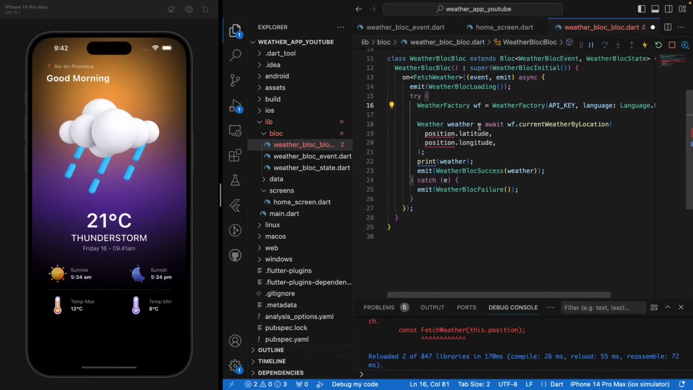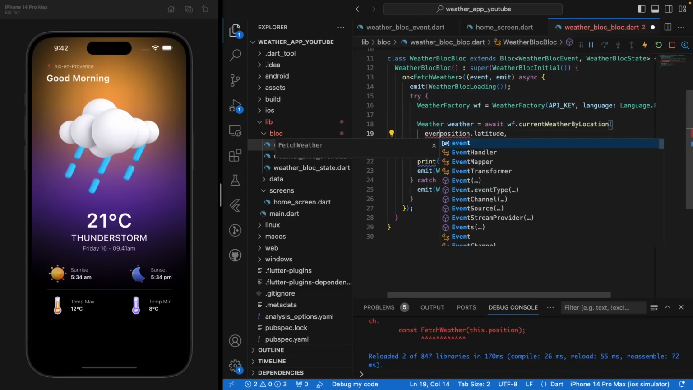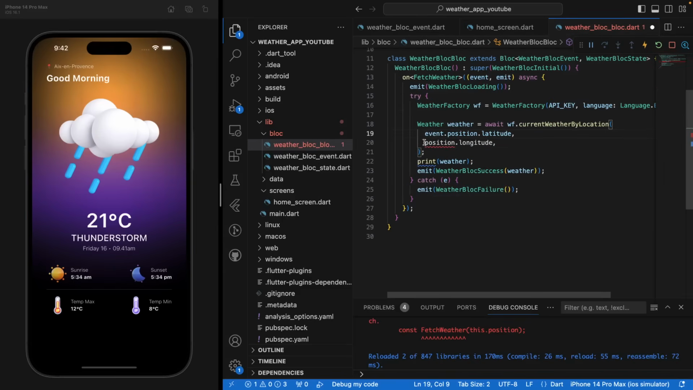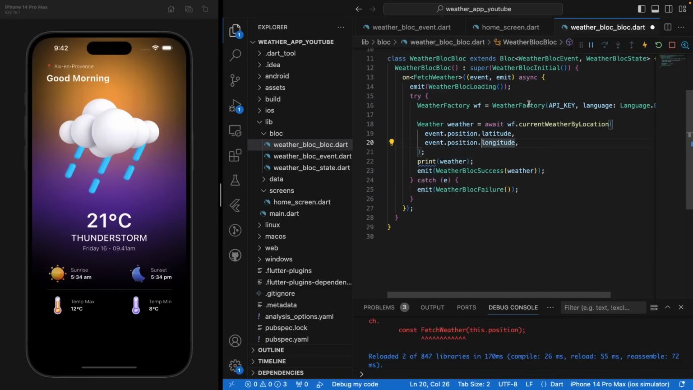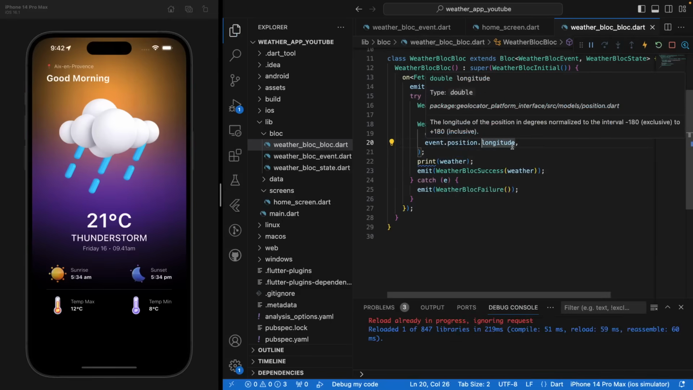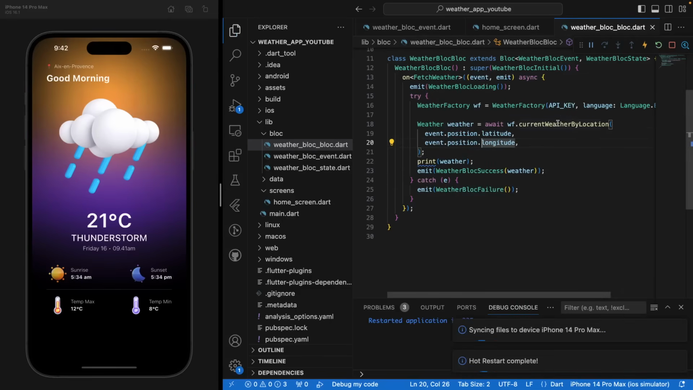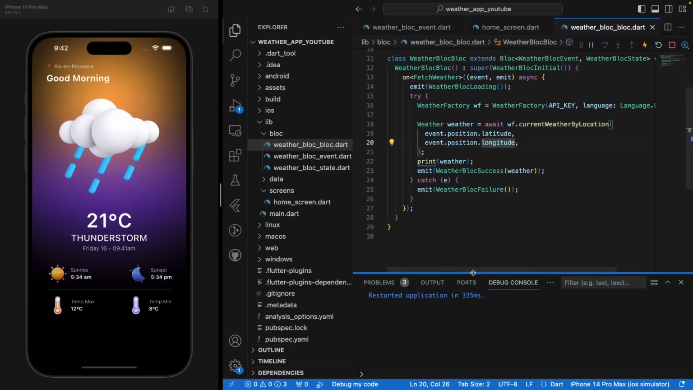And here inside our get current weather by location, we want to say not just position, but event.position.latitude and event.position.longitude. And if I rebuild everything, perhaps we should be able to actually see some changes.